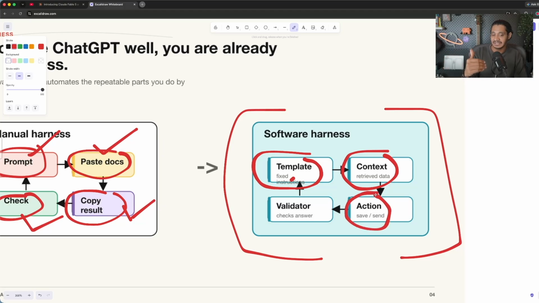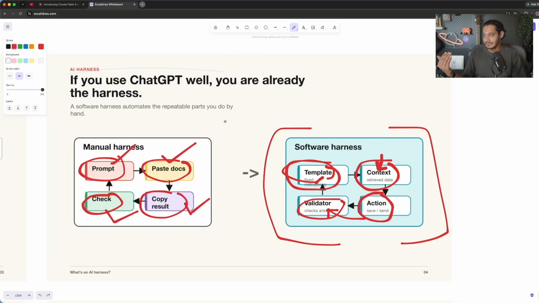For example, if you create an agent and ask it to give you a summary of all the tech news every morning at 8 a.m., that prompt can be saved as a template. It can look at context, maybe it can check the web, and then it will take action. It will summarize all the things and then it will validate it. It will make sure that the summary is actually useful to you, that it is in the format that you want and it covers the topics that you are interested in. So yeah, in a way, you are also a harness for AI, but with tools like Claude Code and Codex, a lot of that harness is being moved to software now.